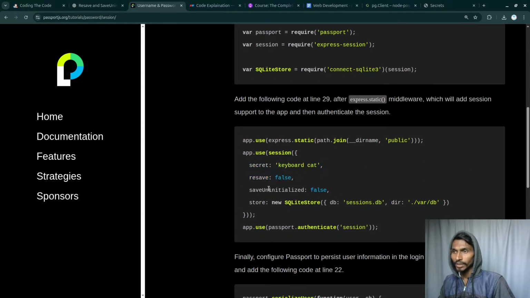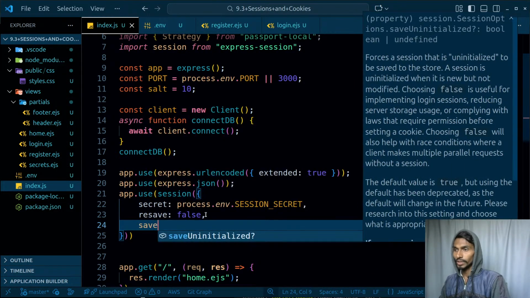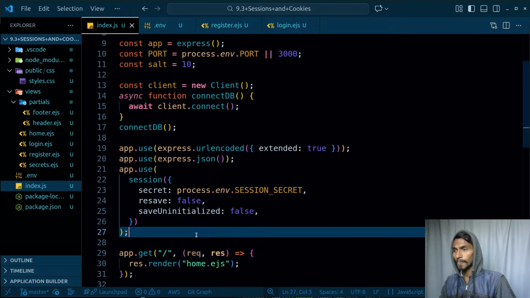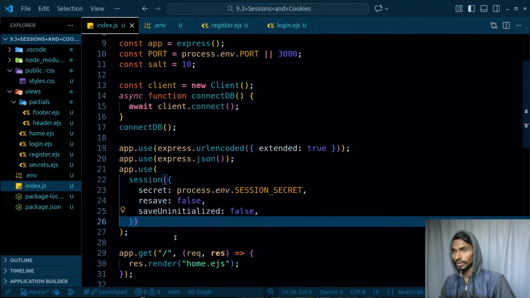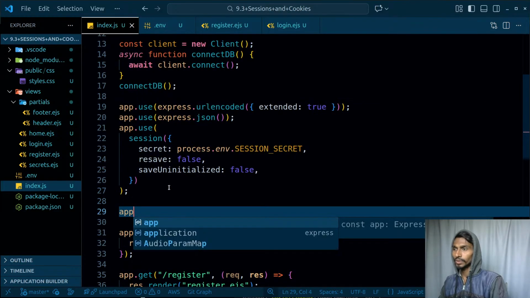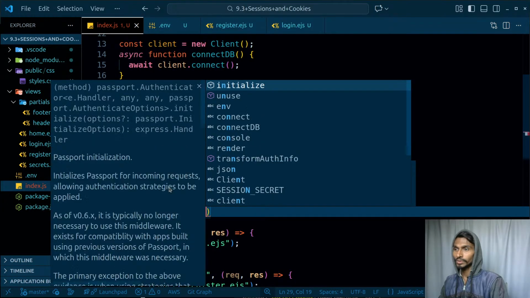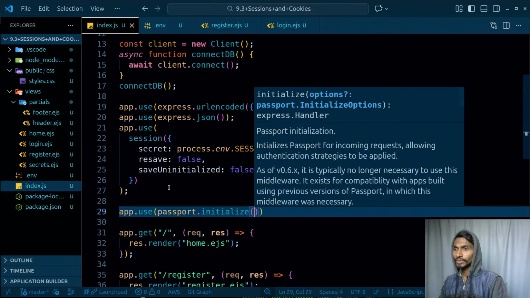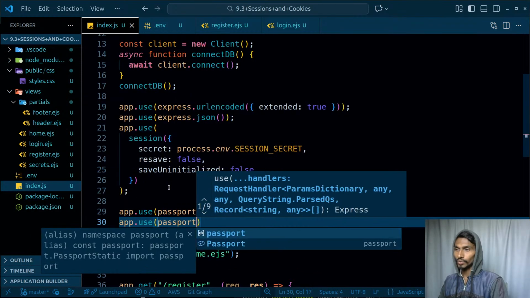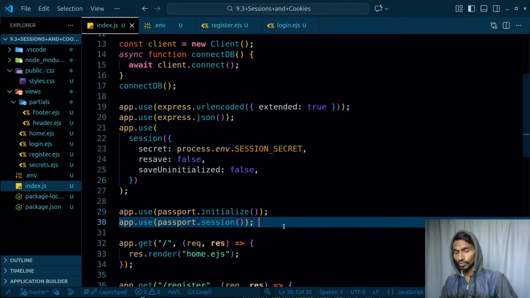So I have secret, I have saveUninitialized. So saveUninitialized is also going to be false, just something like this. And the session options are actually done here, and nothing else. I mean, this should be working for now. Apart from this particular thing, app.use, I will be initializing the passport, so initialize. Once the passport is initialized, app.use passport.session. I will be using the passport session. This will be used for deserialization.